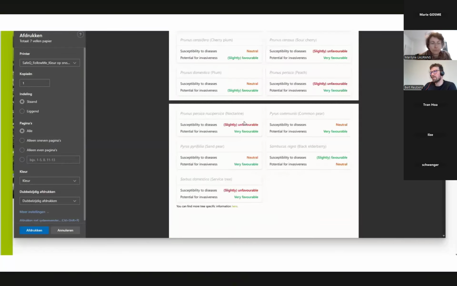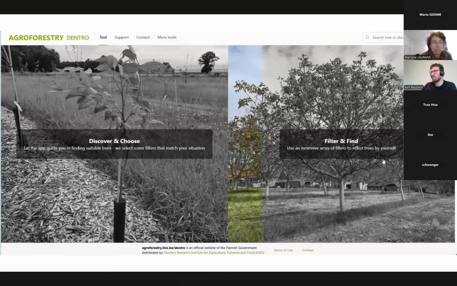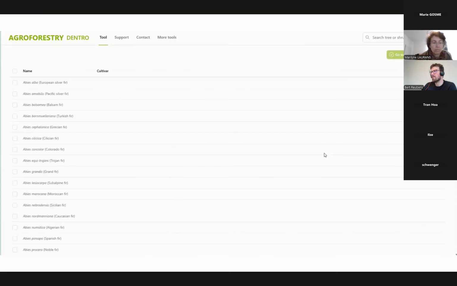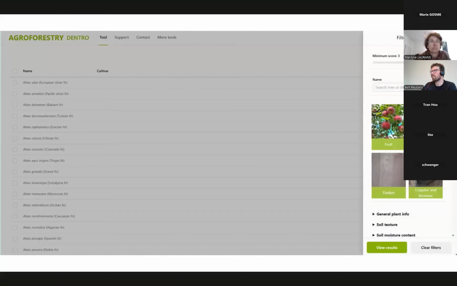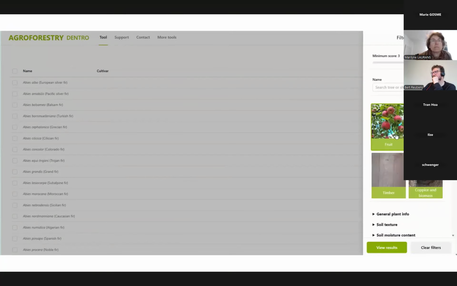So that's the end of the beginner version, and then I can also go to the expert version, which is of course a bit different. So here you already see all species, and here you find a button for the filter menu. If I click on it, you will see all parameters, and you can again select the one that's most suitable for your field.